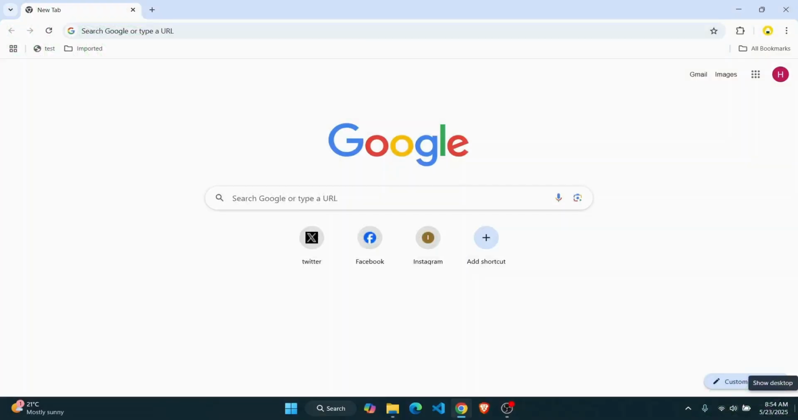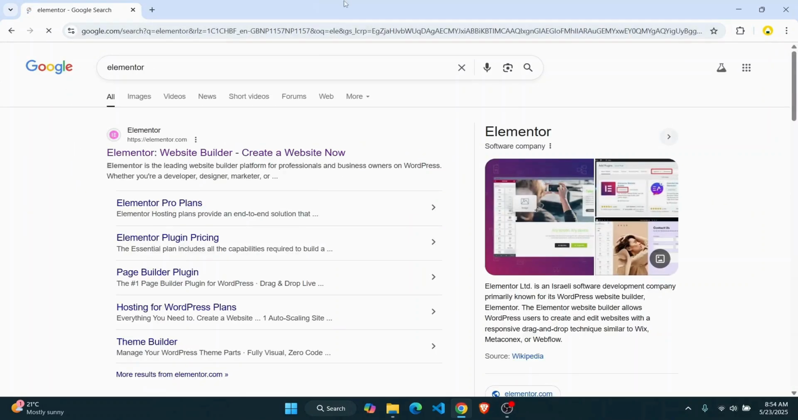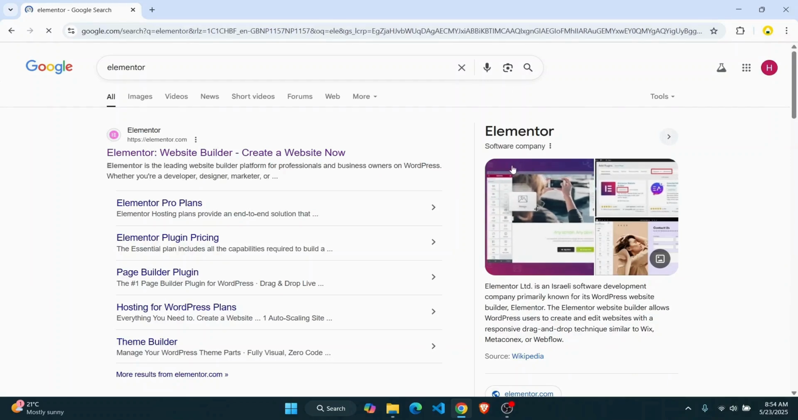Hey everyone, today I'm going to show you how you can easily open up a new account on Elementor. First thing you have to do is open up your web browser and then simply go to the search bar and search for Elementor. If you didn't know, Elementor is a software company that allows you to build your customizable websites.